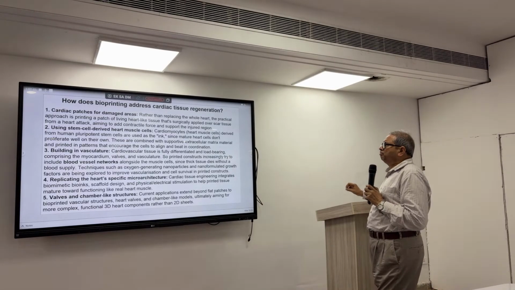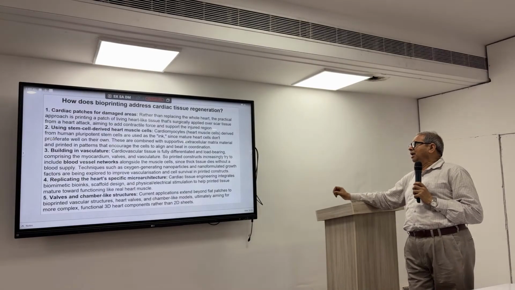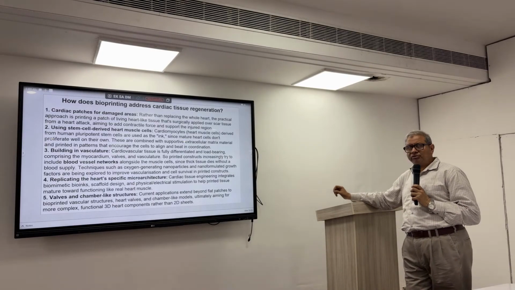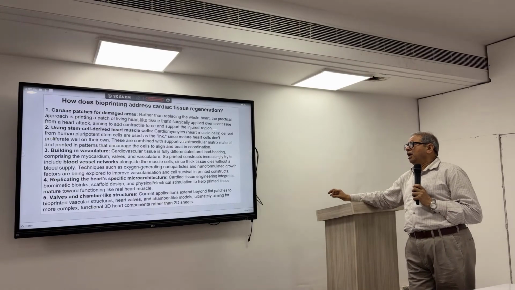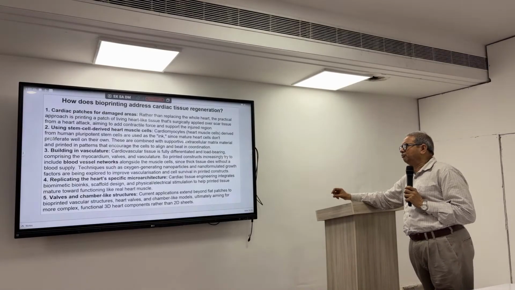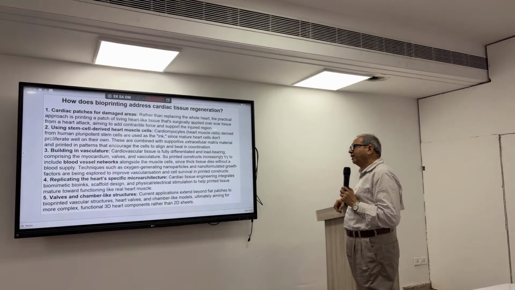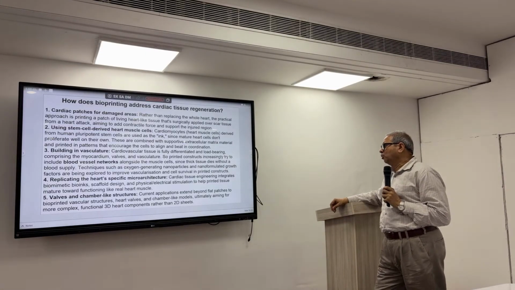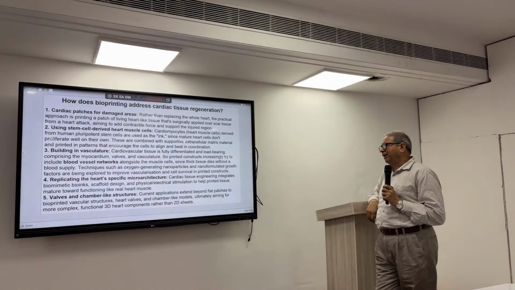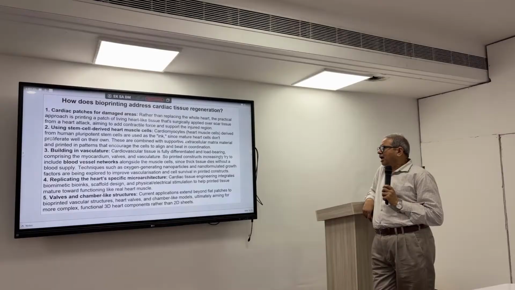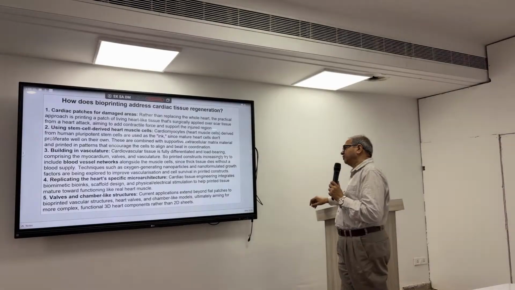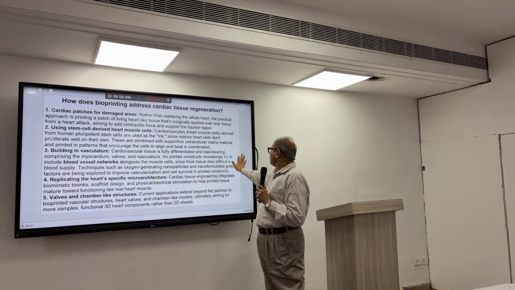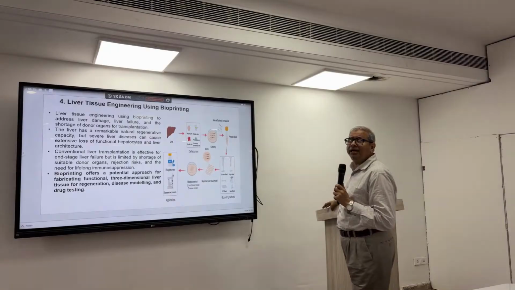and they are combined with other supportive extracellular matrix material, and then you build vasculature, meaning you have a vessel network, because the heart has a lot of blood vessels. Then we try to replicate the heart specific micro architecture, and then we go for making a valve and chamber like structure. But again, it's a very limited operation.